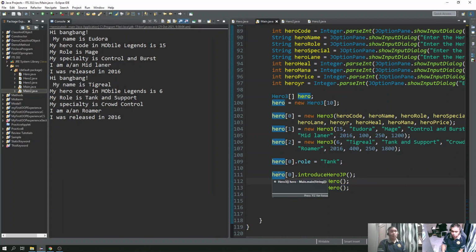So right now, that ends my optional video about the JOptionPane. I hope you learned something and have now other options to input user data and also output data.